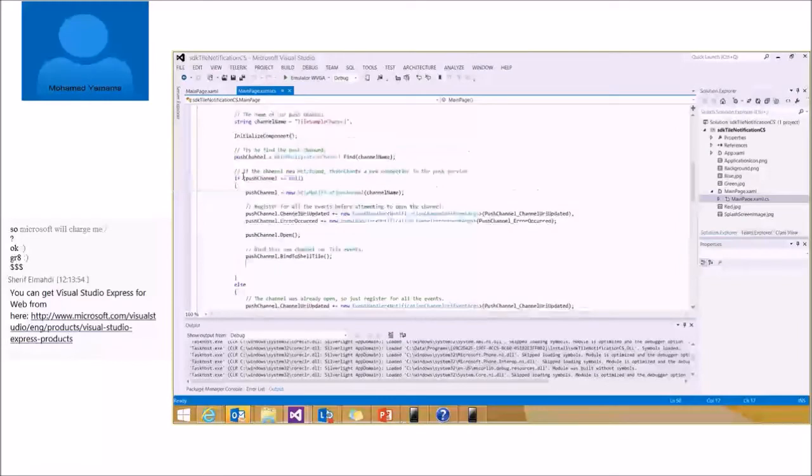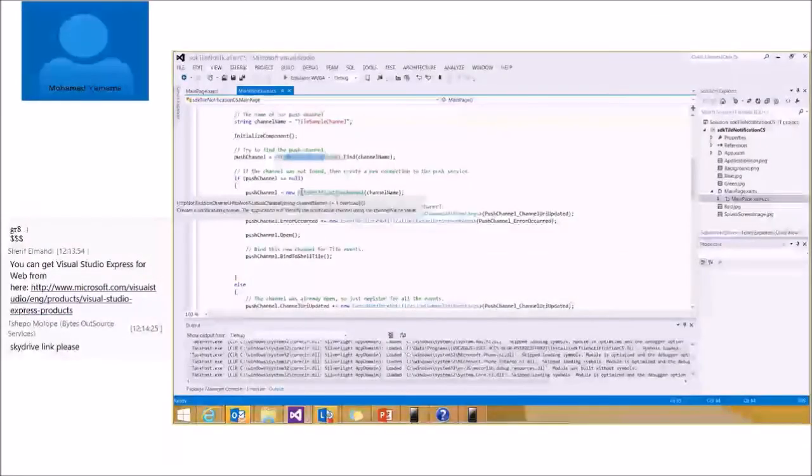So getting back, if this push channel does not exist, for example, if you're opening the application for the first time, we shouldn't have any HTTP notification channels. So the application should request.